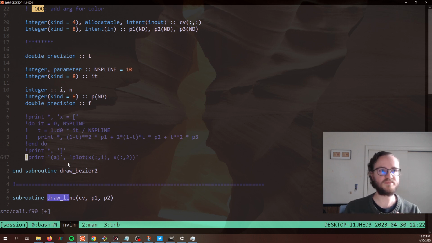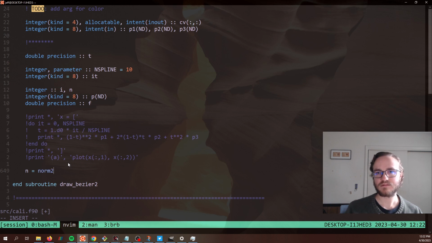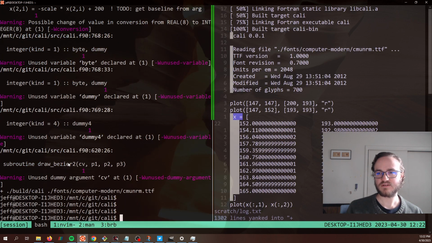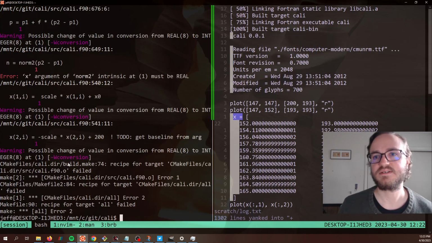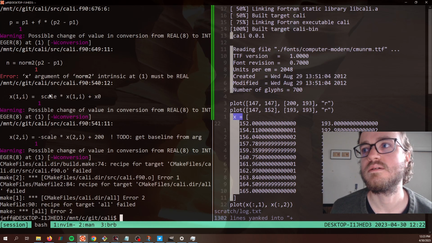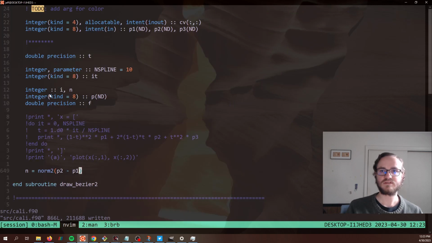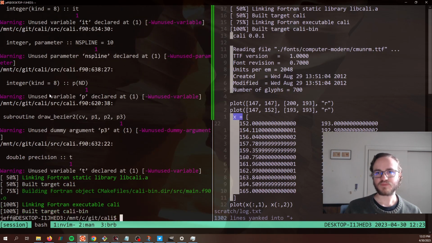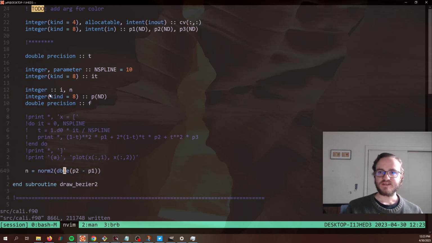It's going to be like the norm between all of the control points. Will that compile? Just want to see if this compiles. Must be real. Well, that's annoying. To double, DBLE. Okay, that compiles.